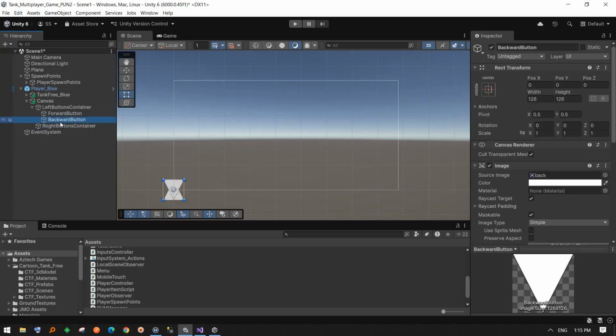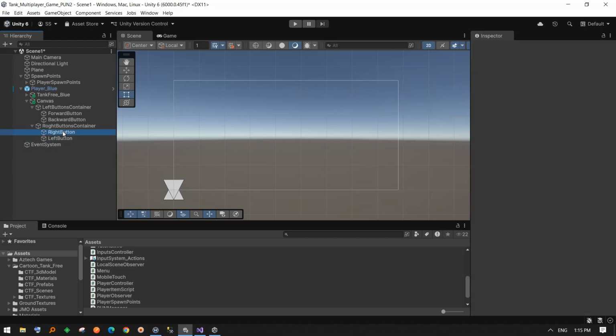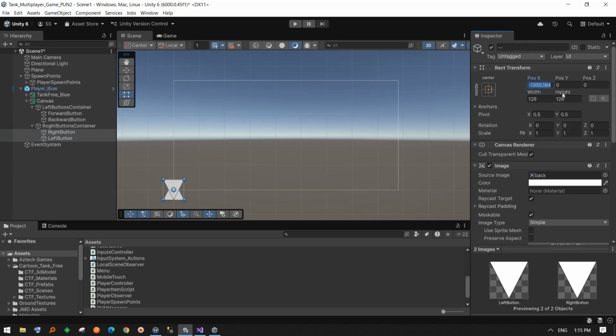Duplicate one of these buttons for the right container and set it as a child of the subject. Replace backward with right and duplicate it. Rename the duplicate from right button to left button. Set the X and Y positions to 0 for both objects.